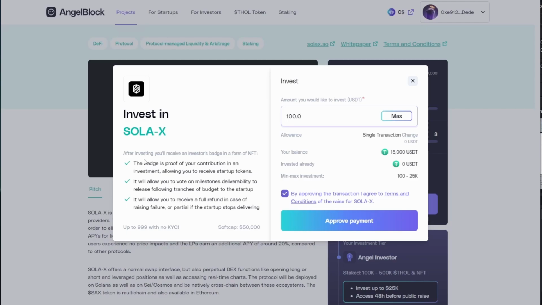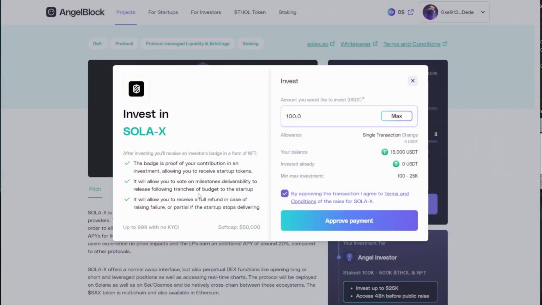First off, when you commit your investment, you're going to get a proof of contribution in the form of an NFT badge that certifies on-chain that you are allocated a specific amount of tokens in the project you're investing in, which is really cool. But outside of that as well, that badge is going to give you authority in the governance process when voting on milestones or tranches of released funds to the team.